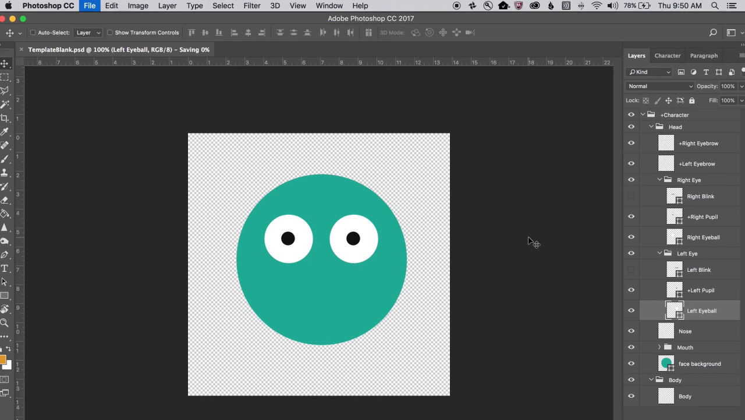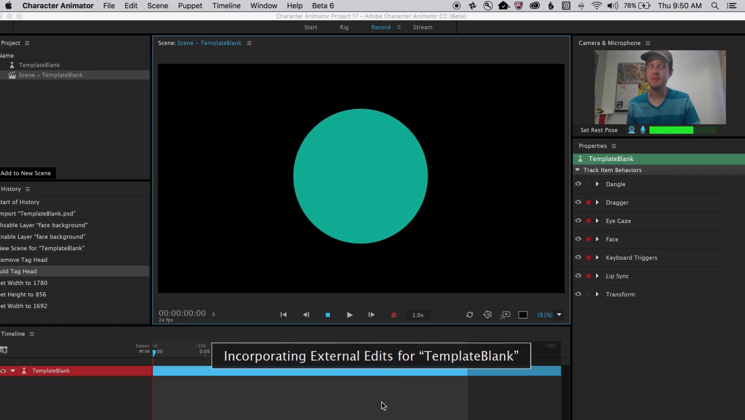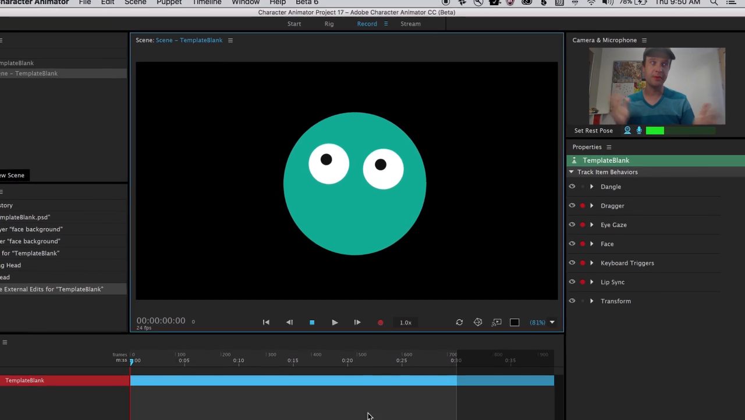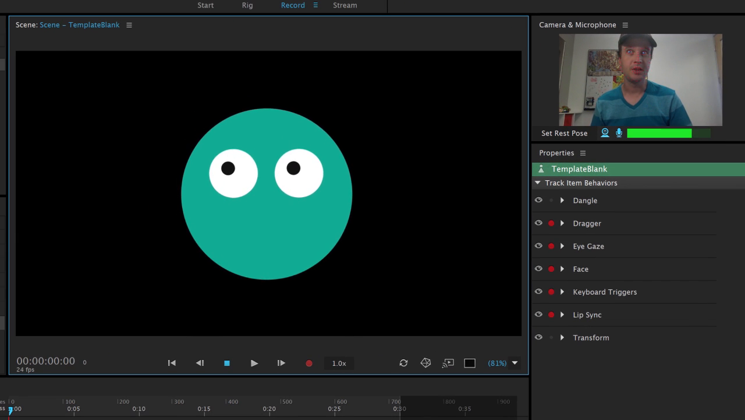Let's press Command S to save that. That's Control S on Windows. And let's go back to Character Animator and see how this is looking. As soon as I come back into Character Animator and click on anything, you're going to see this thing that says Incorporating External Edits. And there we go. Now I've got my character with the eyes, and as I look around, the character will also look around with their eyes.